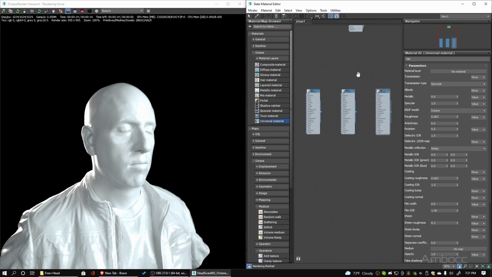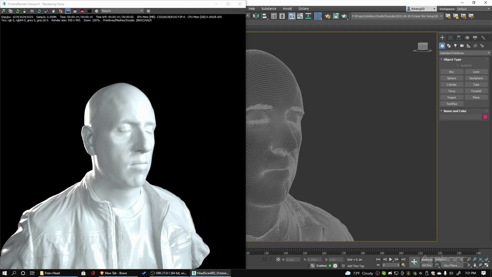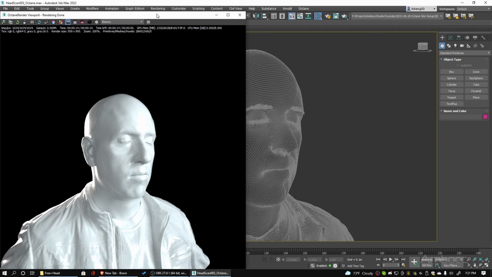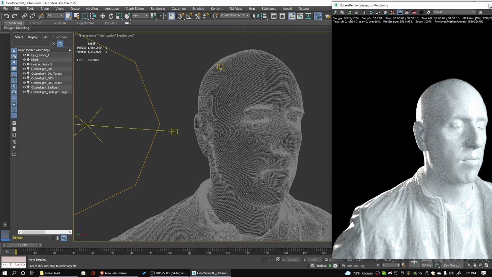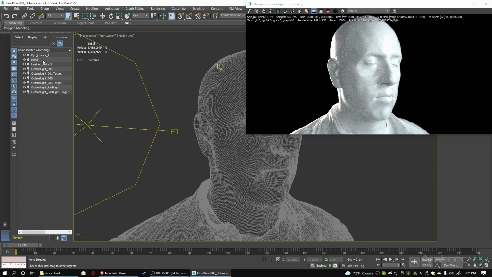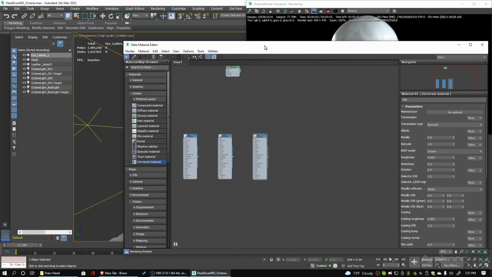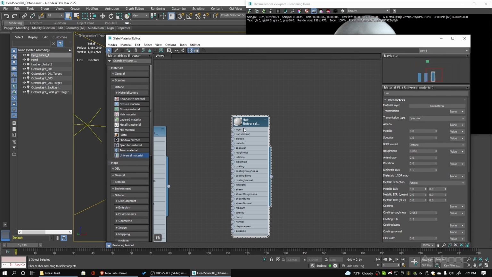Okay, so we got our 3 materials, and I'm gonna apply it to the objects using the selection here. So select the eyebrow, select the hair material, and then apply it. Assign material to selection. You can hit that.